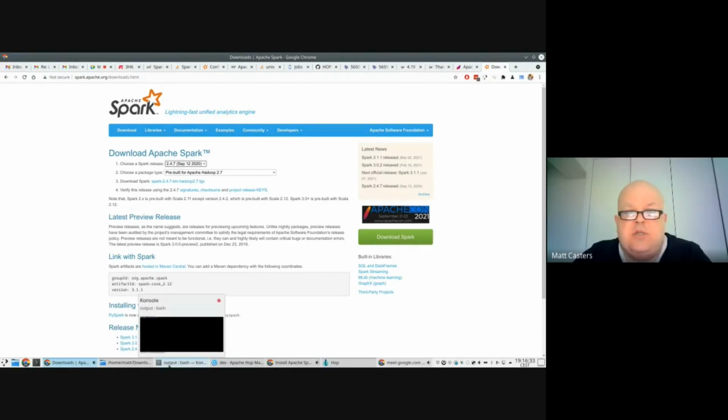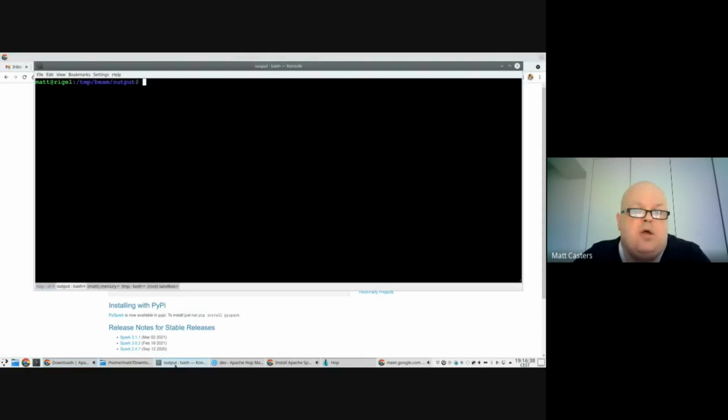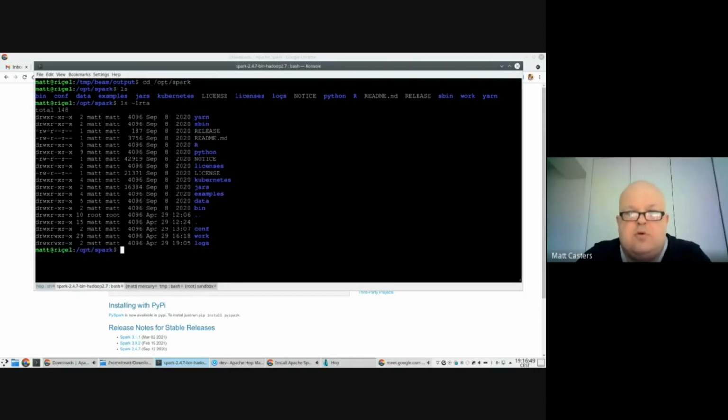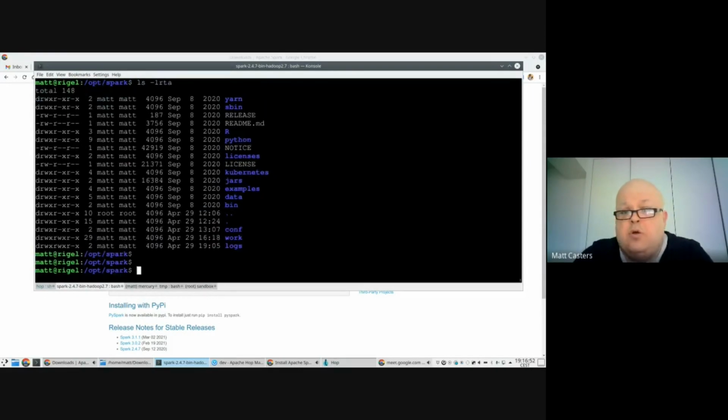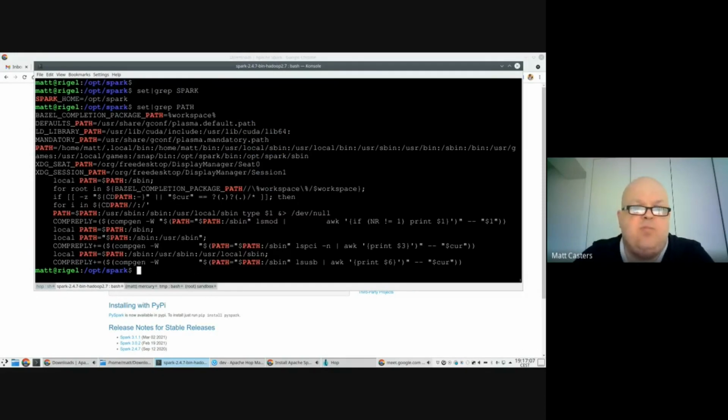But essentially, what you do is you download Spark 2.4.7 bin Hadoop, and even though we're not going to run on Hadoop, we're gonna unzip that in /opt/spark. And what you have, let me just make this a little bit bigger, is a folder. And what we did is set the Spark home. So Spark home is set to /opt/spark. And I also changed my path to include /opt/spark/bin.